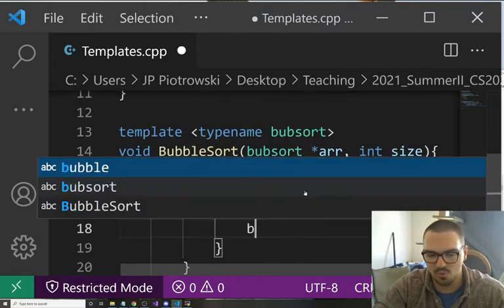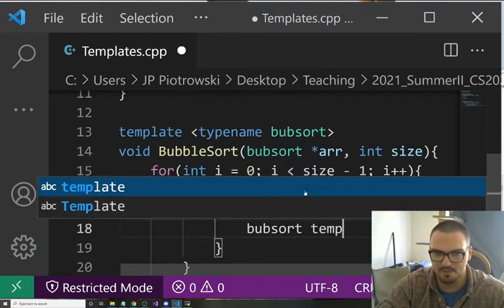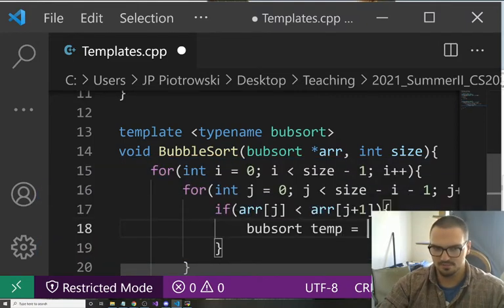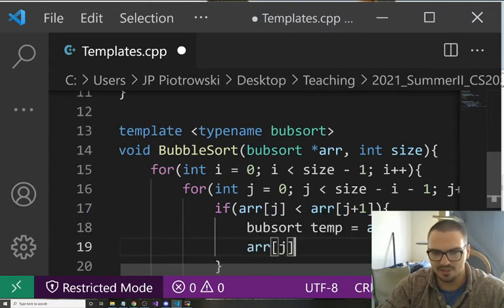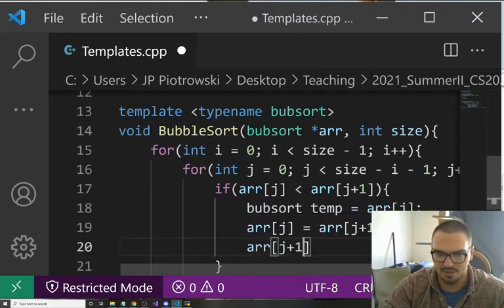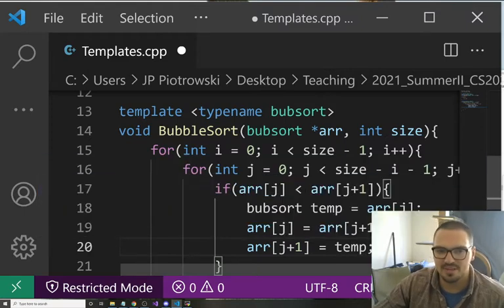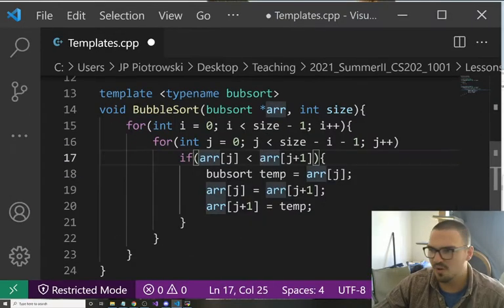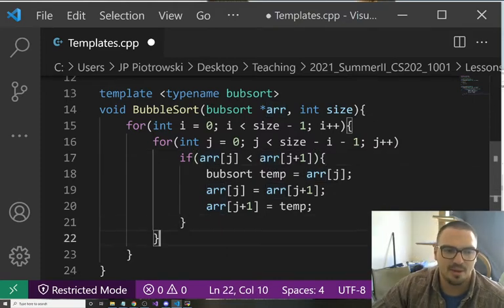Now guess what? We're swapping the template type, right? So you're going to do BubSort temp equals array at j. Array at j equals array at j plus 1. And array at j plus 1 equals temp. All right, should be nothing new here. This is a little large, so I'm maybe going to shrink it down just a tidge. But that's our bubble sort, right?